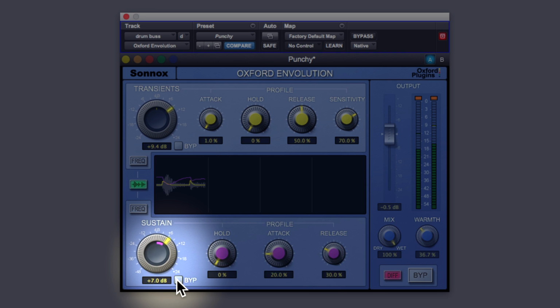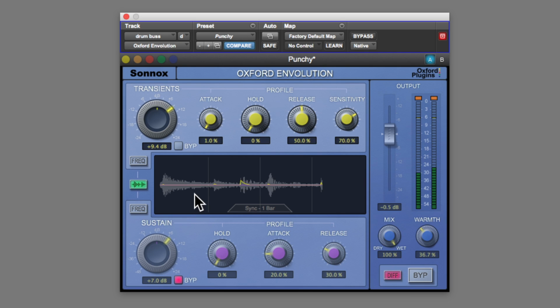So we've got bypass selected here on sustain, just hearing the transient control. If it's 0, we don't hear anything. If it's negative, we can hear what's going on there, and positive, you can really hear that. Same for the sustain. Hear that sort of pumpy effect, what's going on there.